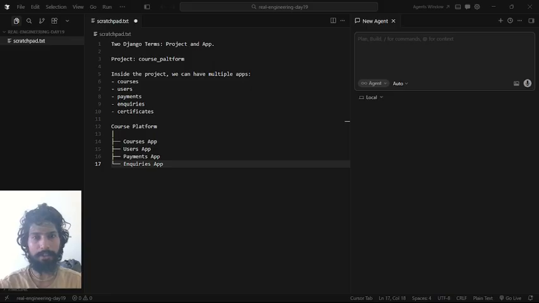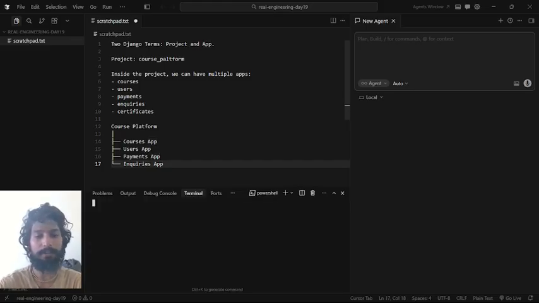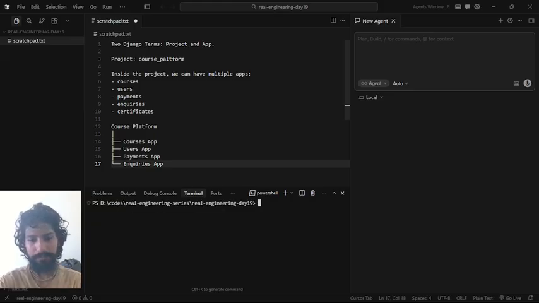So now let us create the project folder. I will open the terminal inside Cursor by pressing Ctrl and backtick. Now I will create a new folder, mkdir day 19 Django.